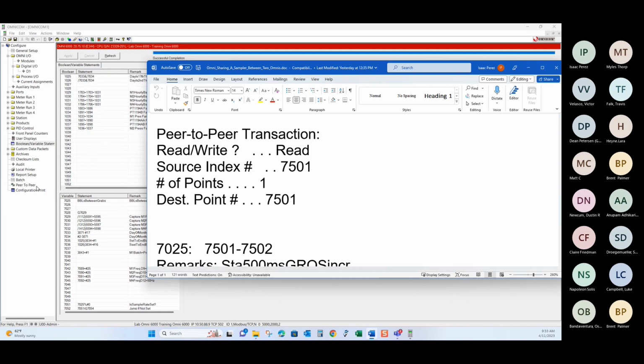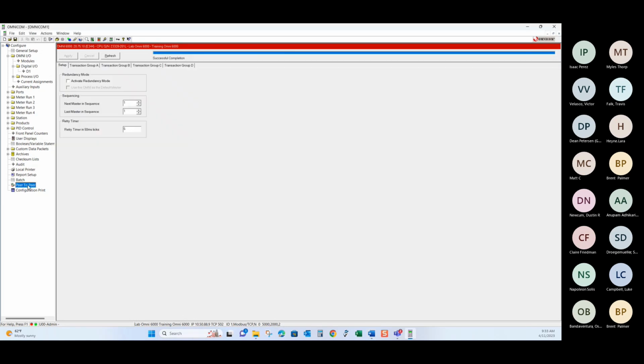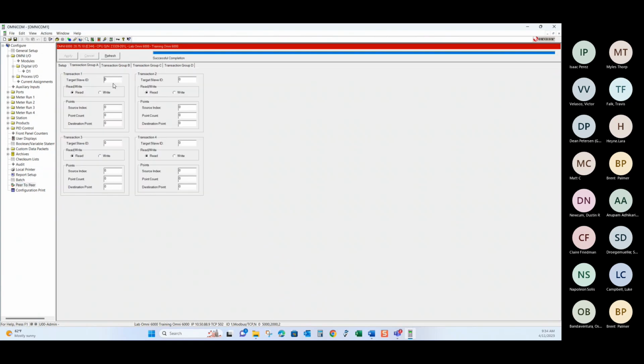So the peer-to-peer transactions, we'll go look at that. So in this case, we would say maybe the slave ID over there is 2, and we would go read 7501, 1 point, 7501. Right, so we read from slave ID 2, which is the other Omni. We read from register 7501 for 1 point, and the destination in the A Omni, in this Omni, in other words, is 7501. So that's how we would set that up.